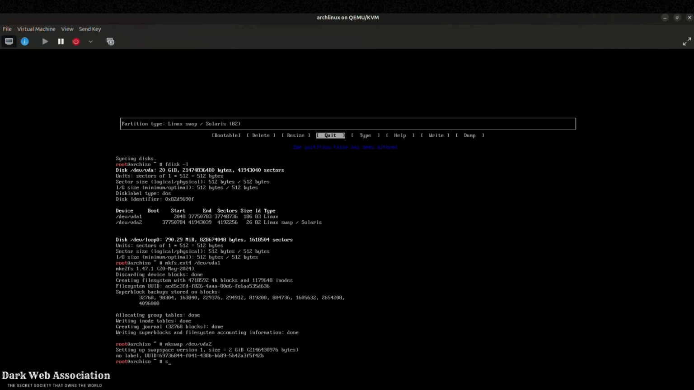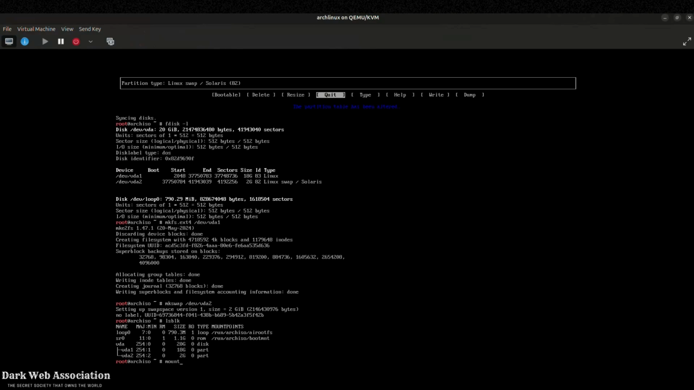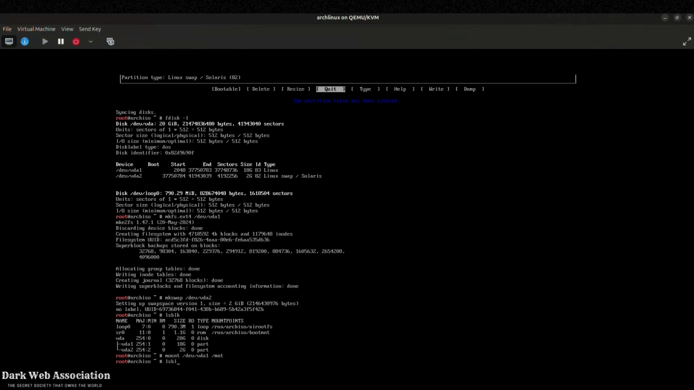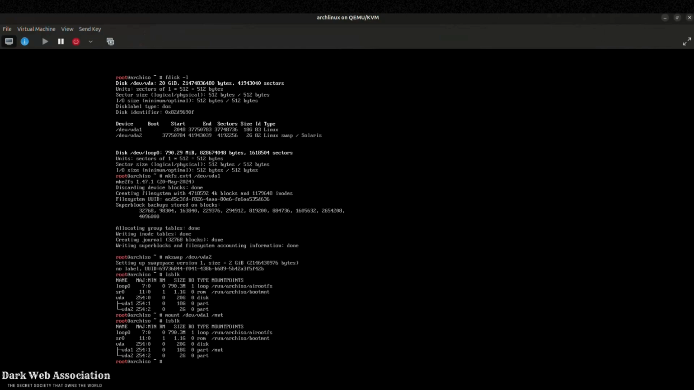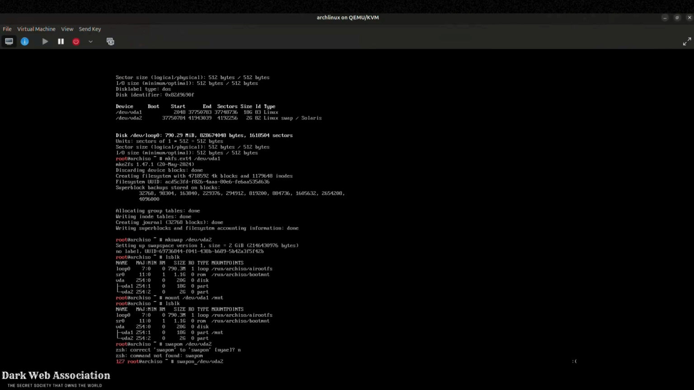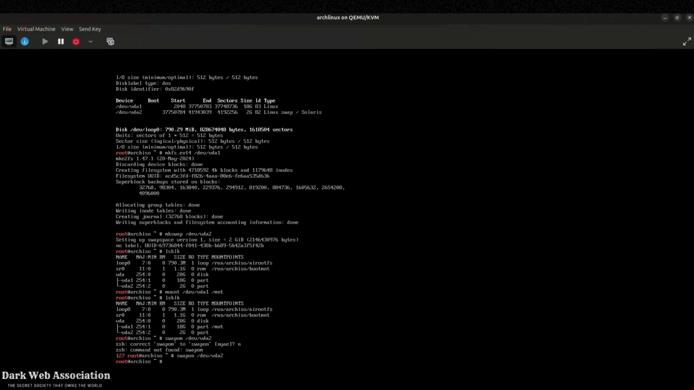Now, we'll mount the root partition. To do this, use the command mount /dev/vda1 /mnt. Our root partition is now mounted in the /mnt directory. Next, activate the swap partition by running swapon /dev/vda2. With the swap partition enabled, we are ready to install the base system.